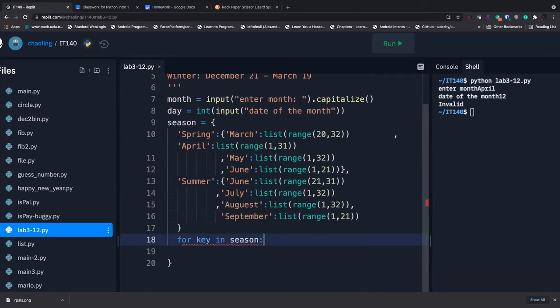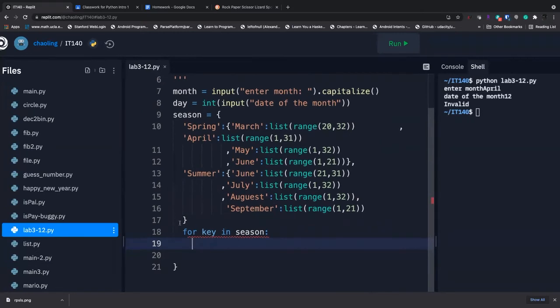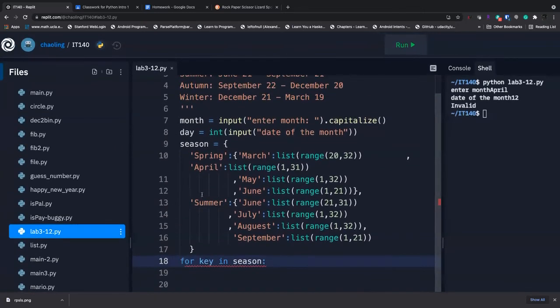Okay, so now you have a season dictionary. What are you going to do? Hold on, what's going on? Oh yeah, indentation. See, this is key. You have to have this flush with the rest of the code. Oh yeah, you are missing a colon. Okay, here you go. For key in season, so that means you are iterating through spring, summer.